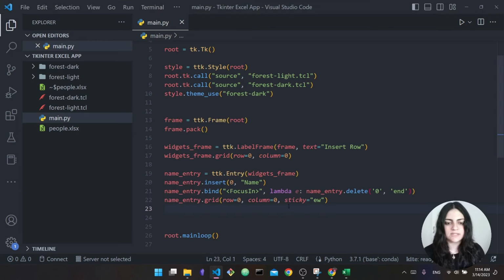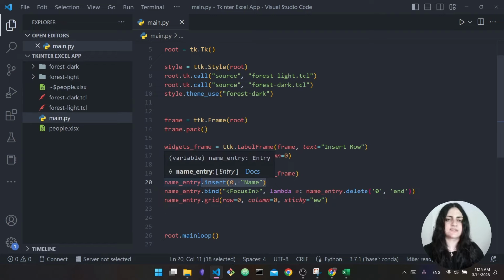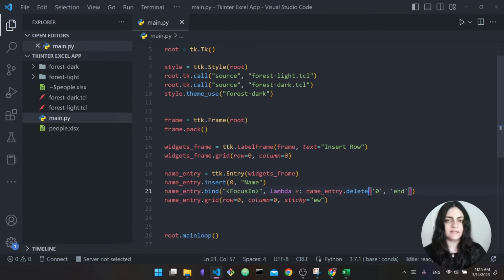So we bind this focus in so that when the user does this focus in, we want to call another function. We use lambda to call this function. You say lambda e, or you can name this anything that you want. The function we're going to call is simply name_entry.delete(0, END). Delete is very similar to name_entry.insert. Insert inserts a certain piece of text into your entry, while delete just clears the text. We say from 0 till end, which means you clear everything from the start till the very finish.